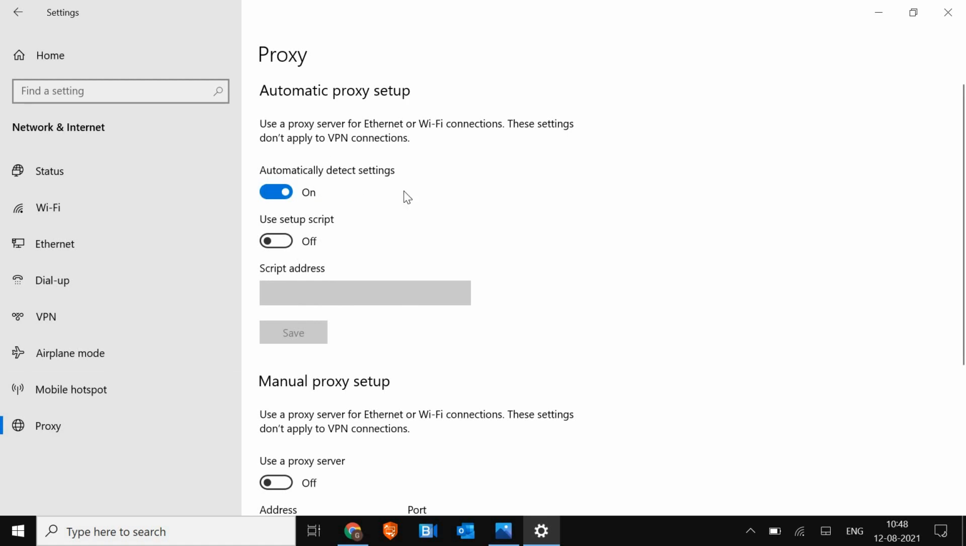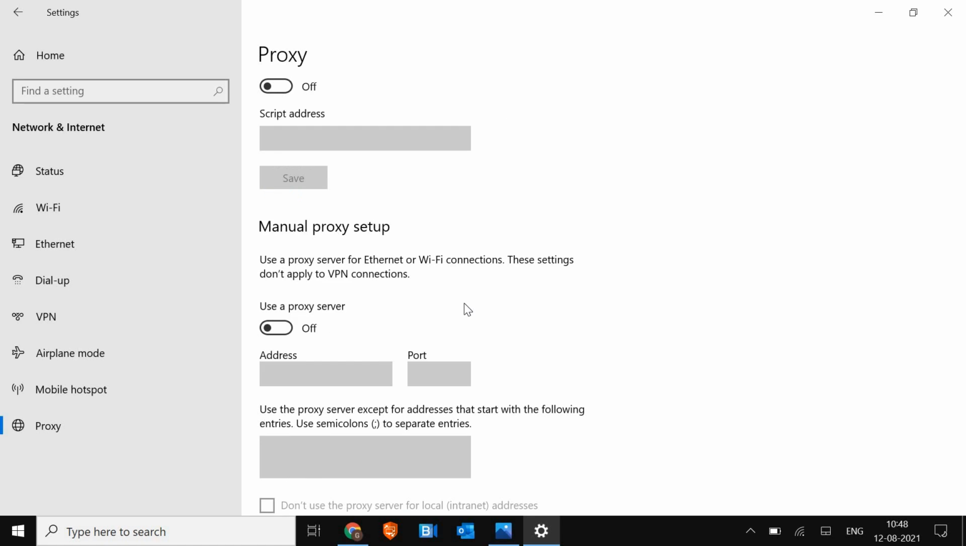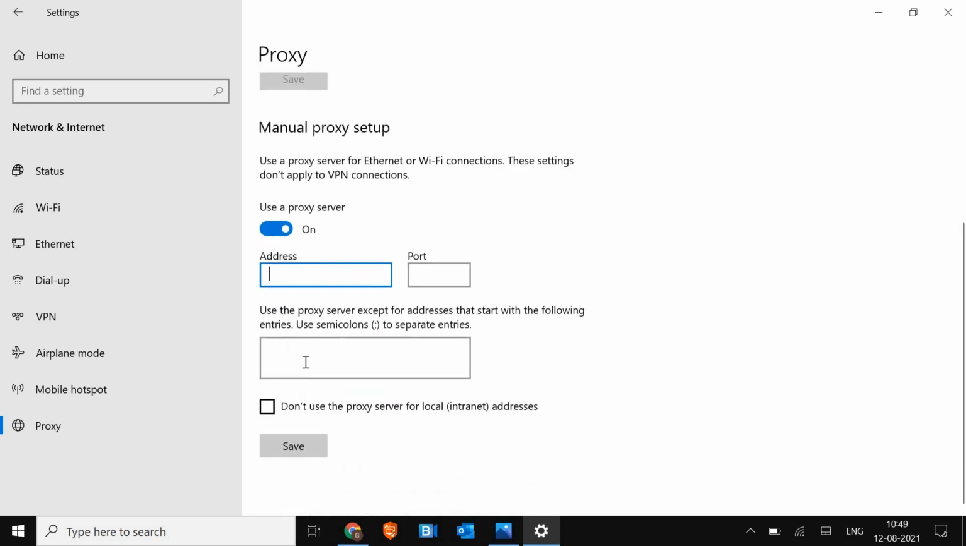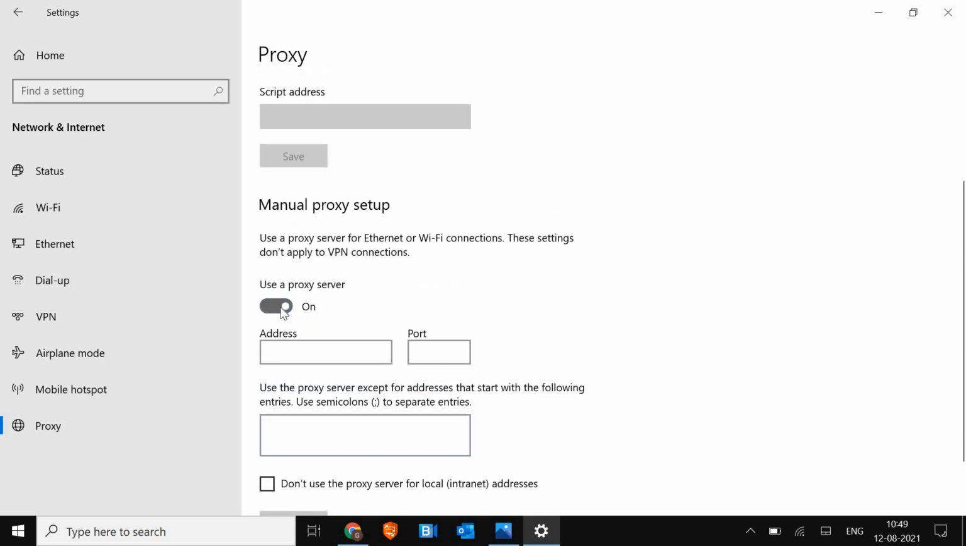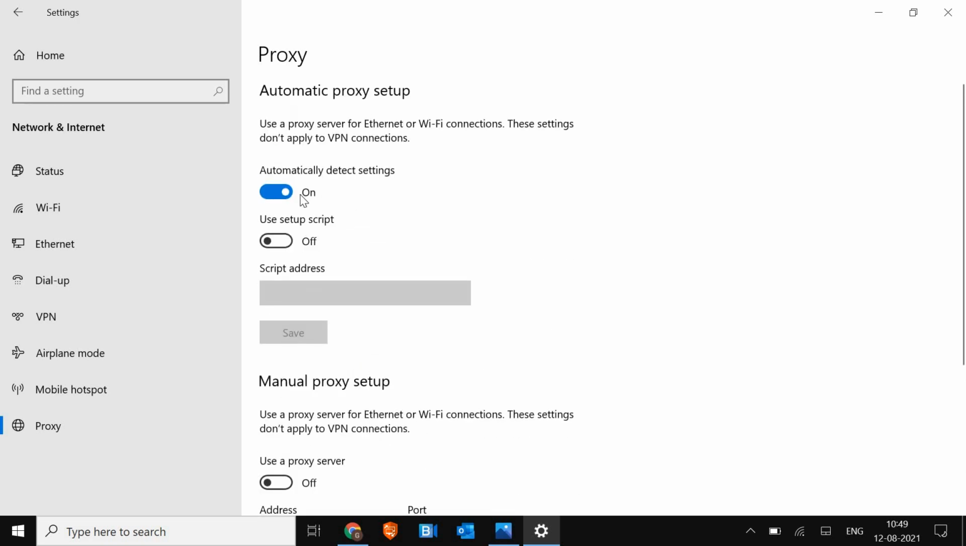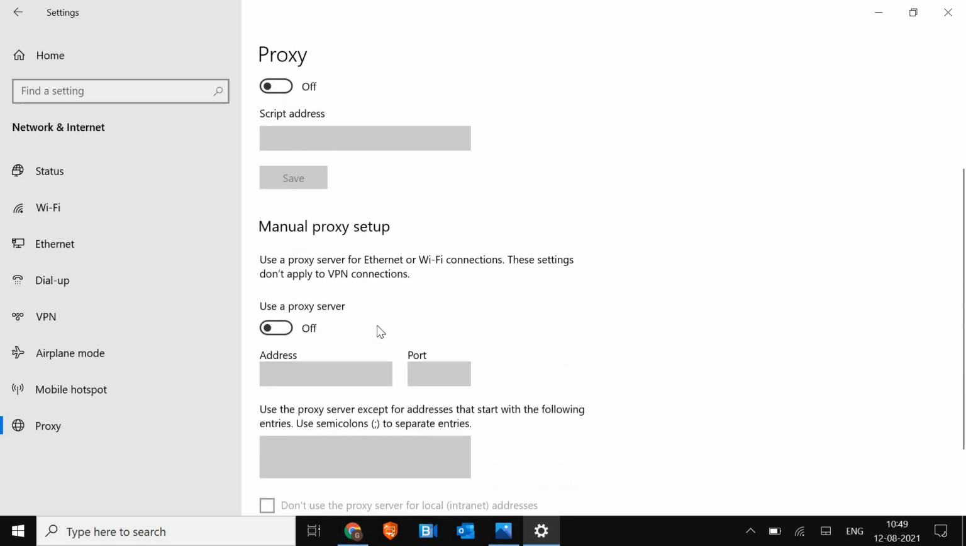Now currently I do not have any proxy here. If you have any proxy, you can manually activate it by just going to manual proxy setup, use a proxy server, enter the address and then port, and then just click on save. So I'm not using any proxy server, so I'll just disable it. In many cases, proxy actually blocks some important apps. So from here you can disable it.